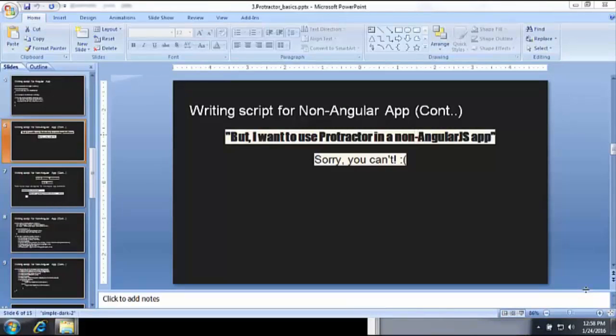So as you have seen, with the help of Protractor, we are able to write a script for an Angular application. Now lots of people have one question: does Protractor support non-Angular applications also? Yes, Protractor also supports non-Angular applications. If you are using Selenium WebDriver, it is a little difficult to write a script for an Angular application, because there is no direct mechanism in Selenium WebDriver to locate Angular elements. But with Protractor, we are able to write scripts for both Angular as well as non-Angular applications.